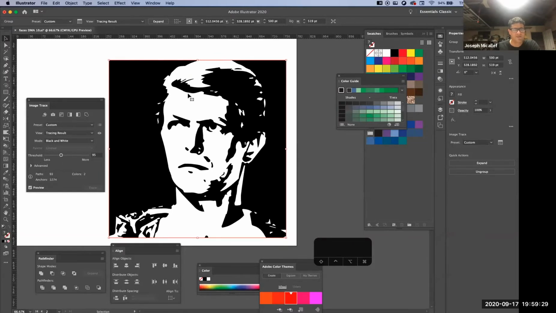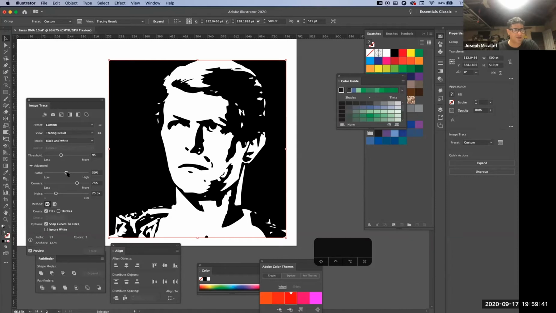So it's basically looking at the image and changing it to a black and white image, and it's changing the concentration of black and white on that image. And then you can even push it further. You go into advanced and you can adjust it even further.